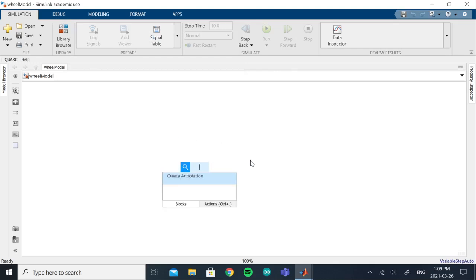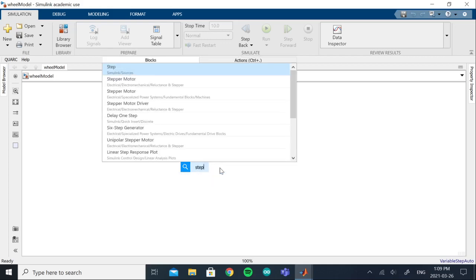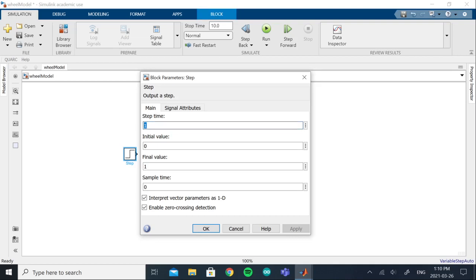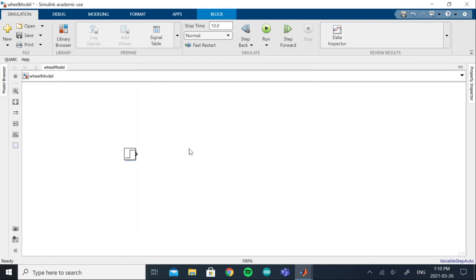You can double click on the screen to bring up the search bar, and type the block that you're looking for into the search bar. So it'll come up with Step. That is your step input. Basically what's happening here is from time 0 to some time that you specify in seconds, the output will be this initial value. And then your step time is 1. So after 1 second, it's going to jump to an output of 1. So you're basically just changing a binary value from 0 to 1, which is nothing too crazy right now.